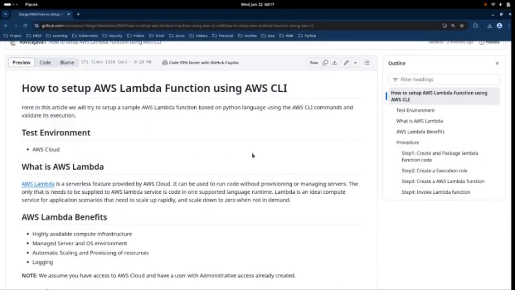Today we are going to look at how we can set up an AWS Lambda function using the AWS CLI command line utilities. In this article, we will be preparing a sample Lambda function in Python, and we will be utilizing the AWS CLI commands in order to create the function and execute it. So let us see how we can achieve that in this video.